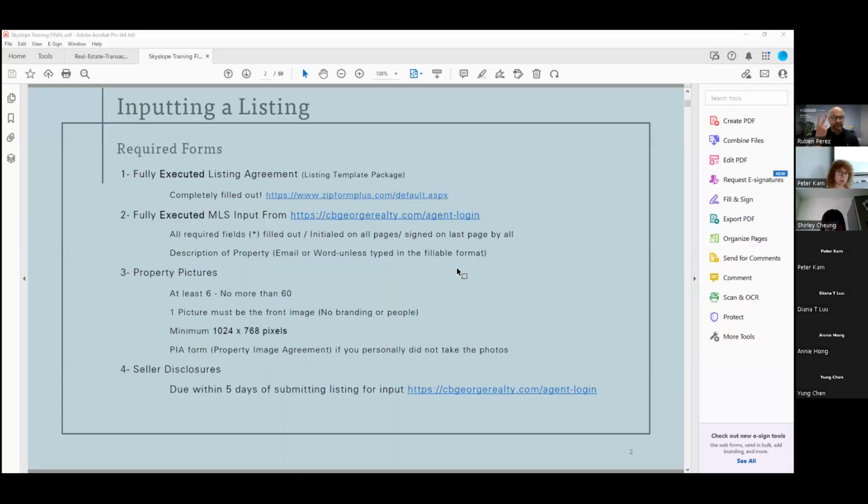All right, that's the second one. Number 3, property pictures, okay? At least 6 pictures is what we're gonna need and no more than 60. I don't think the MLS allows us to put more than 60 pictures on one listing. One of the pictures has to be the front. It doesn't necessarily have to be the first picture, but one of the pictures has to be the front of the house or condo or whatever.